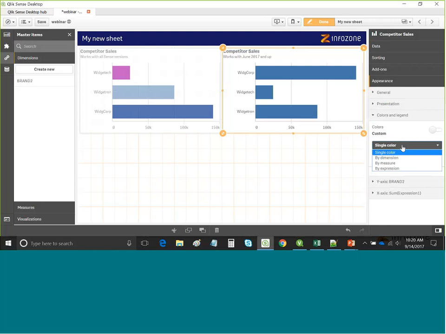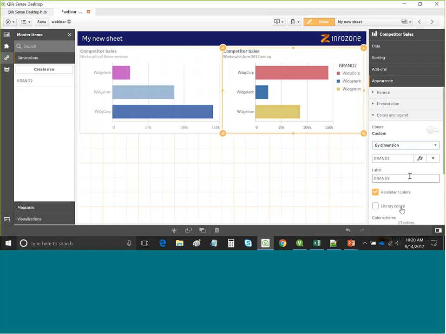So then I need to choose color by dimension, and there you see my colors applied. There is sometimes an additional step in which you have to choose the dimension again underneath the color by dimension, so be aware of that if you don't see the change applied right away.